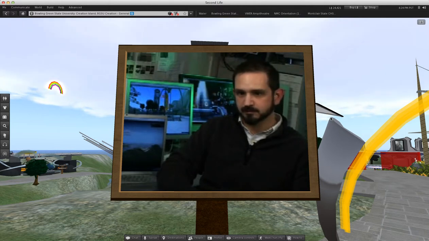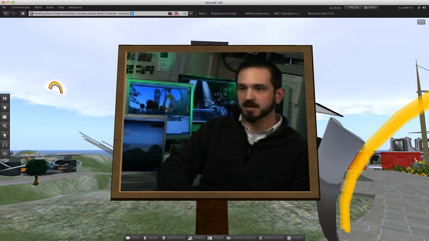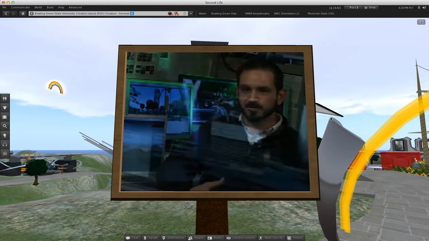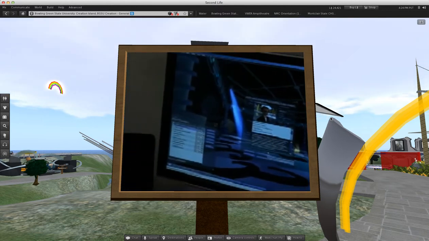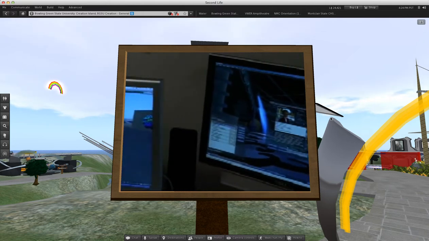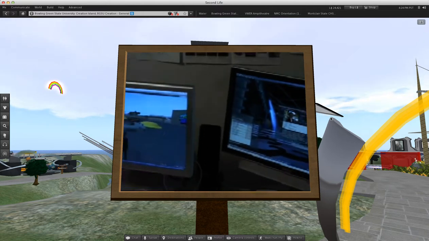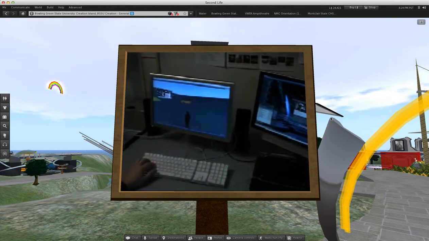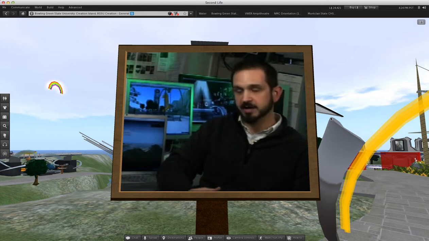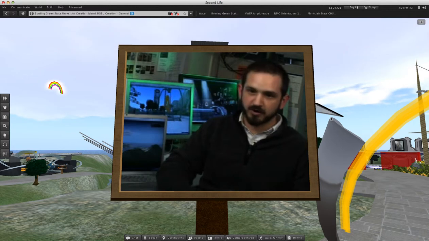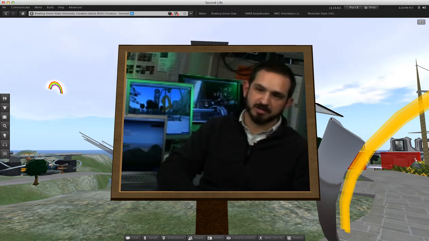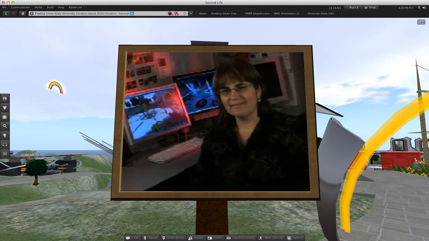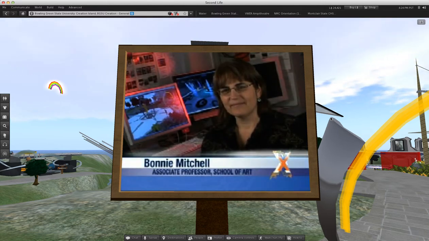And what are some of your involvements in the project? Myself, along with Bonnie Mitchell, are the co-administrators of the virtual campus in Second Life. So in 2007, with the support of the Office of the CIO, we launched our very first island in Second Life, which incorporated a learning community of professors from across campus who wanted to start using this technology in their classroom. Bonnie, explain for me how Second Life is going to be involved in this year's Arts Extravaganza.